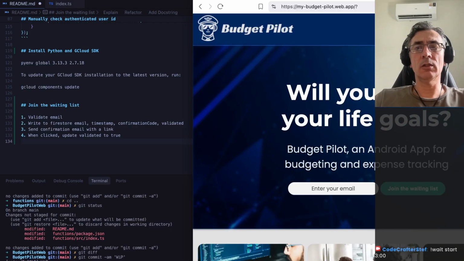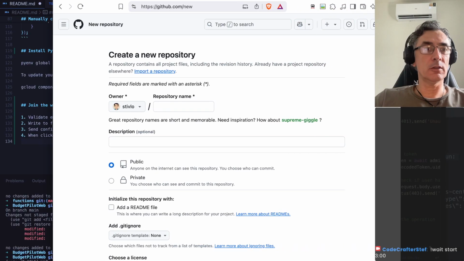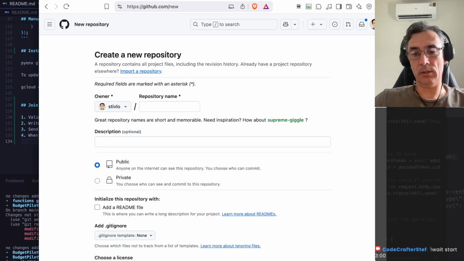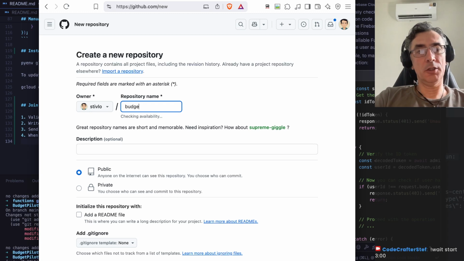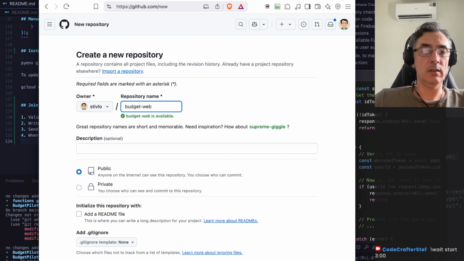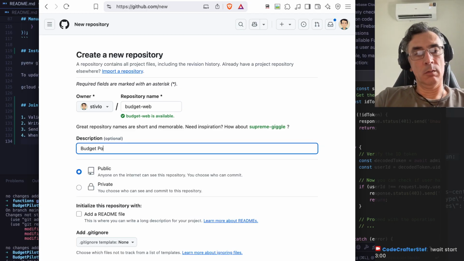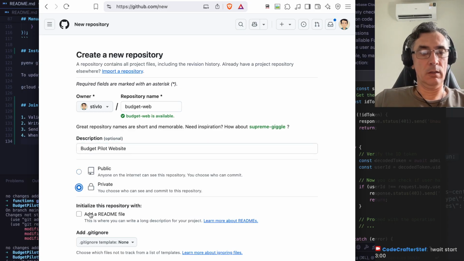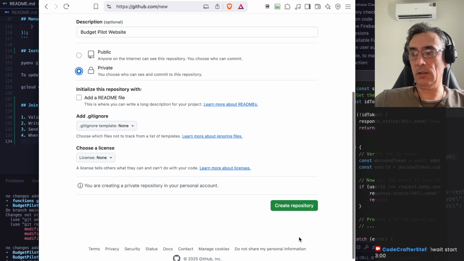Yeah, that's the thing. So I'm about to create a repository in GitHub to put this code. The Git repository is already created locally, but not on GitHub. So let's call it Budget Web. This is the website for Budget Pilot website. Private. No readme, no license, no Git ignore. Just create the repository.